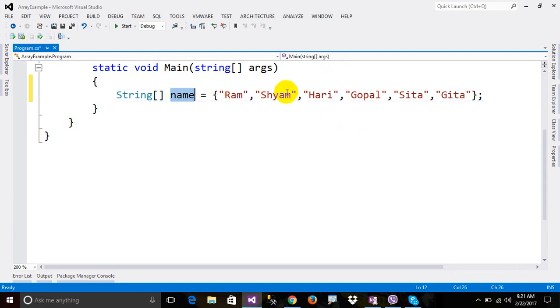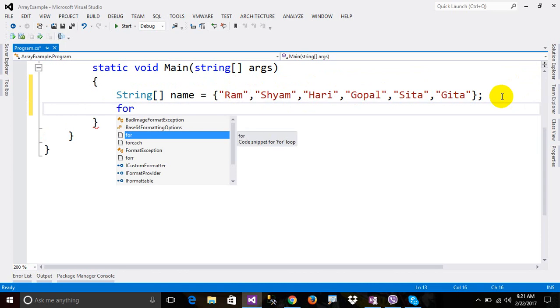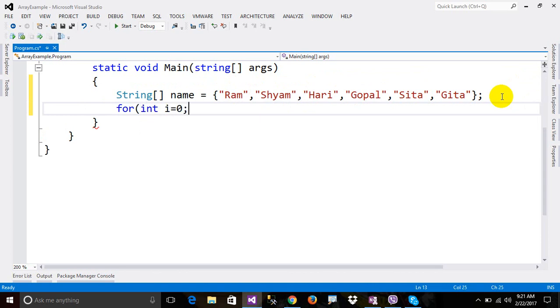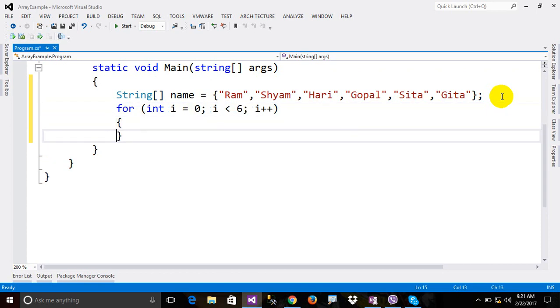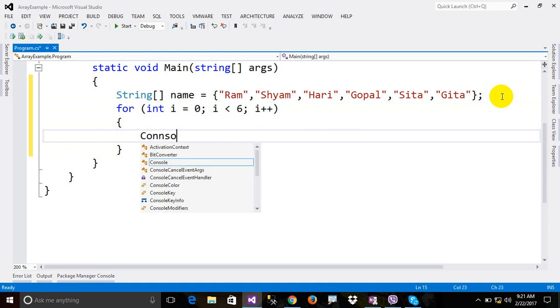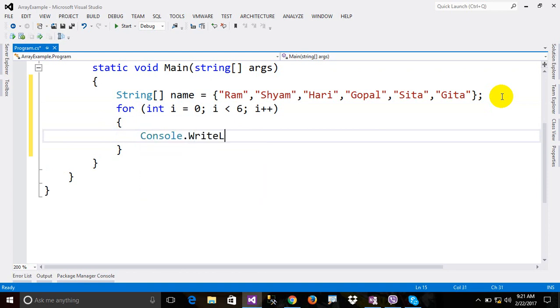How many elements are there? 1, 2, 3, 4, 5, 6. Six elements are there, right? Now, if I want to retrieve all those elements, I can use a for loop. So for integer i equals 0, i is less than how much? 6, i plus plus, name.